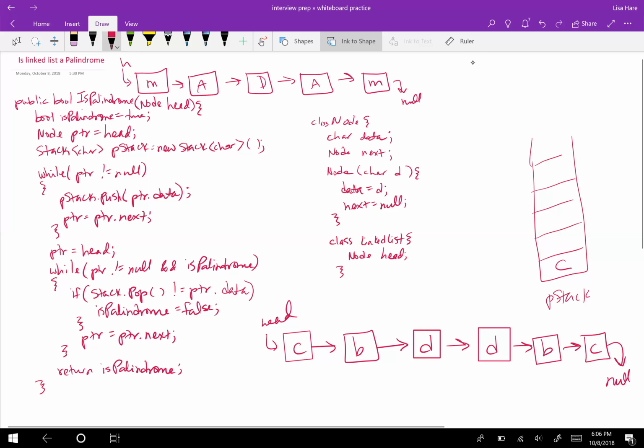So we go in, we get to our C for ptr, and ptr is still not equal to null, and isPalindrome is still true, so we pop this C, and is C equal to C? They are, so our statement is still false. So ptr equals ptr.next. Okay, and then now ptr is null. So we get out of that and we return isPalindrome, which is true.